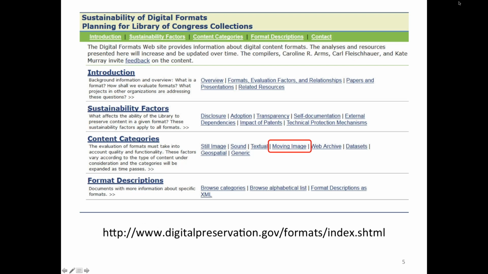Okay, so as Kim mentioned, one of my tasks is to help with the Sustainability of Digital Formats website at the Library of Congress, and if we do say so ourselves, it's an excellent source of information about the structure and suitability of digital formats, including moving image formats, which I've highlighted there.